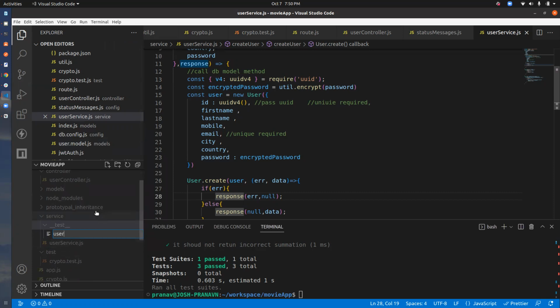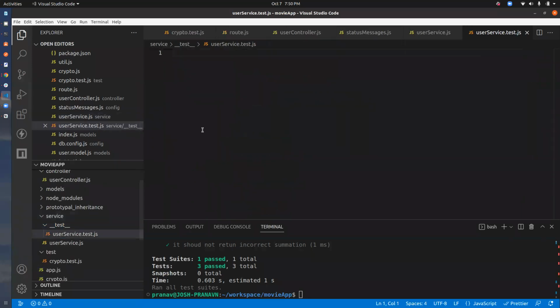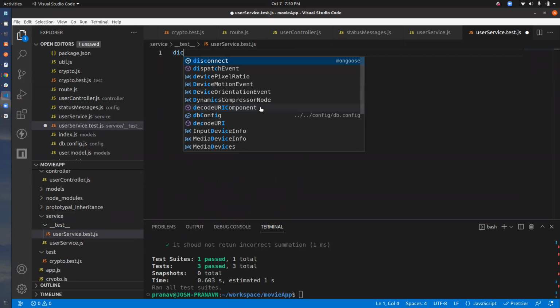So user service.test.js, right? Okay, since we are inserting data inside user, we will have multiple test cases, right? A couple of positive, a couple of negative. So to group them, we will require a describe block, right?